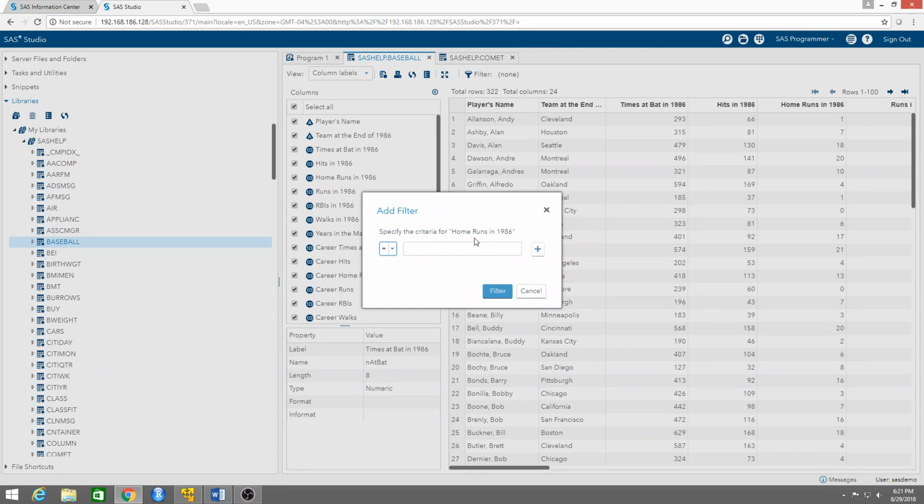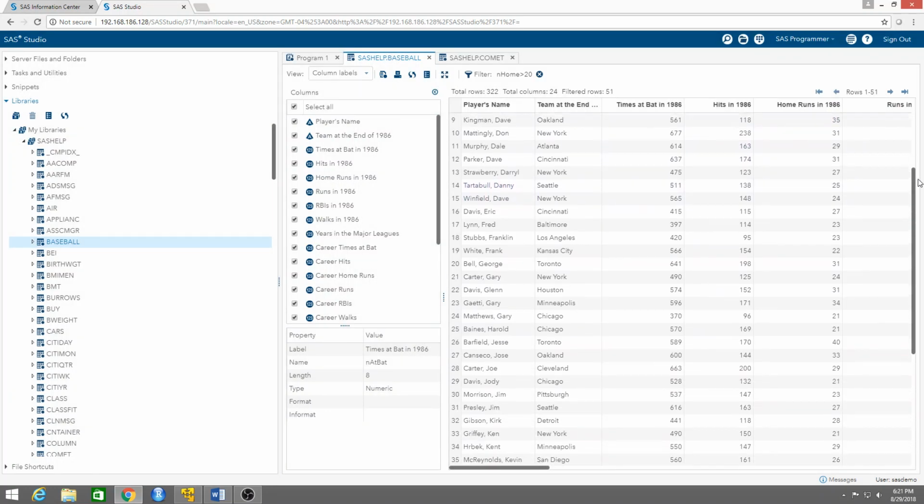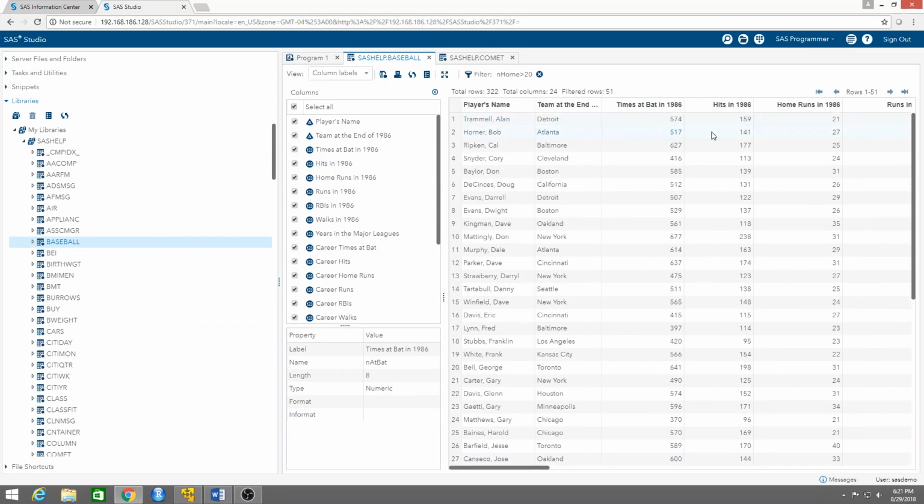Specify the criteria for home runs in 1986. So I want more than 20. That means strictly greater than 20. So I'll say greater than 20. That's 21, 22, and so on. Filter, and it will give me a data set with the players that had more than 20 home runs.